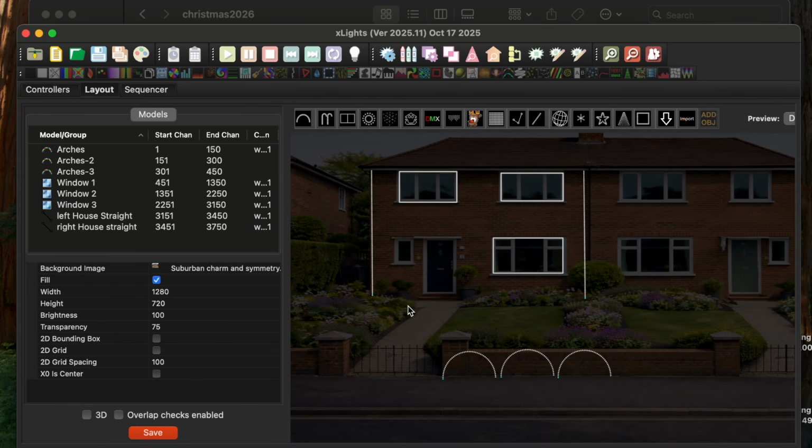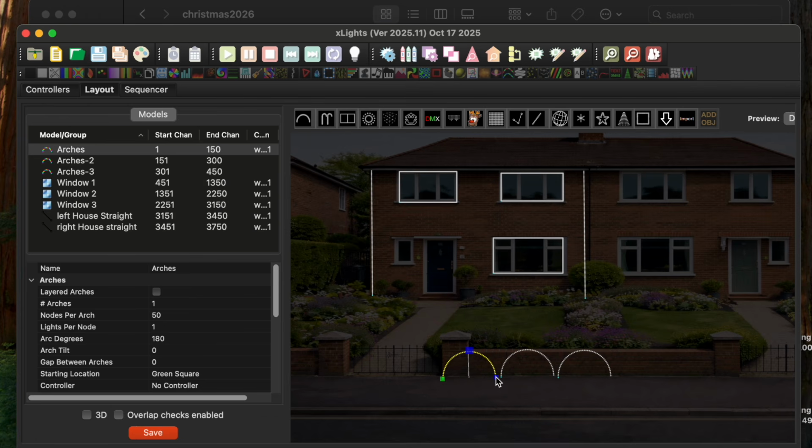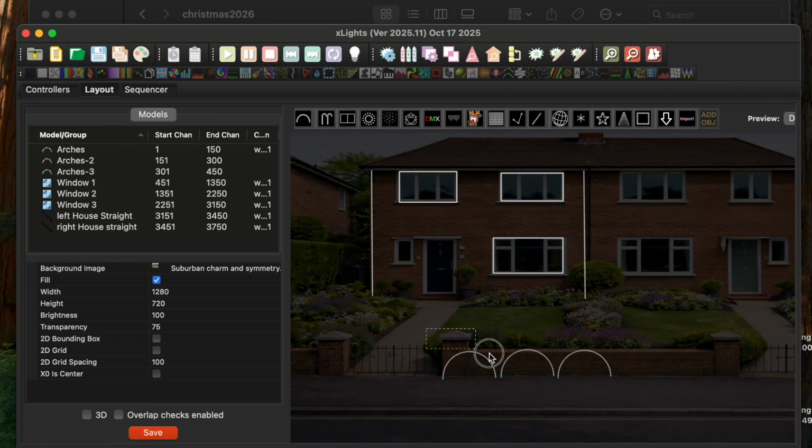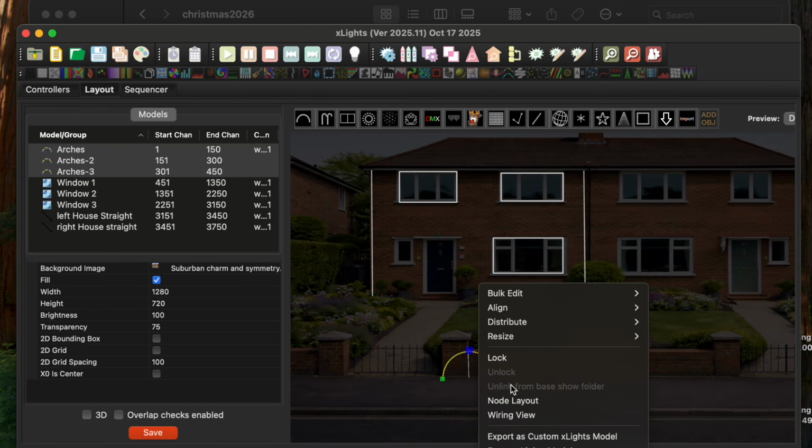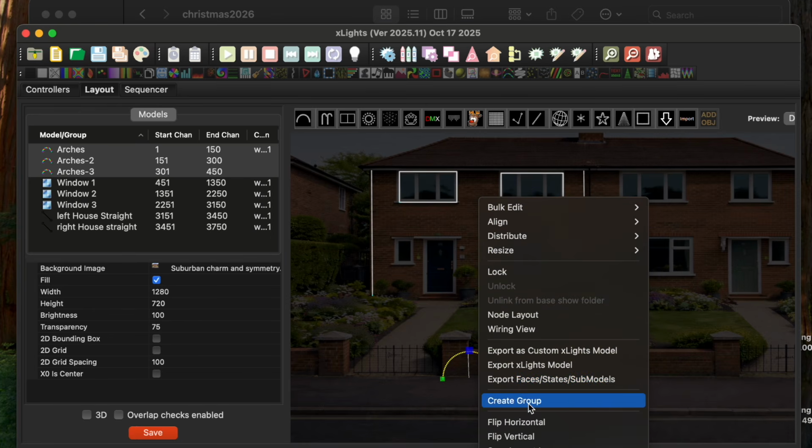Now to make sequencing easy, I want to put things in groups so that I can add effects to a group and it will make all them props in that group do the same thing. So if I drag and hold, I can highlight all of my arches. I can right click, and if we go down, we can create a group.